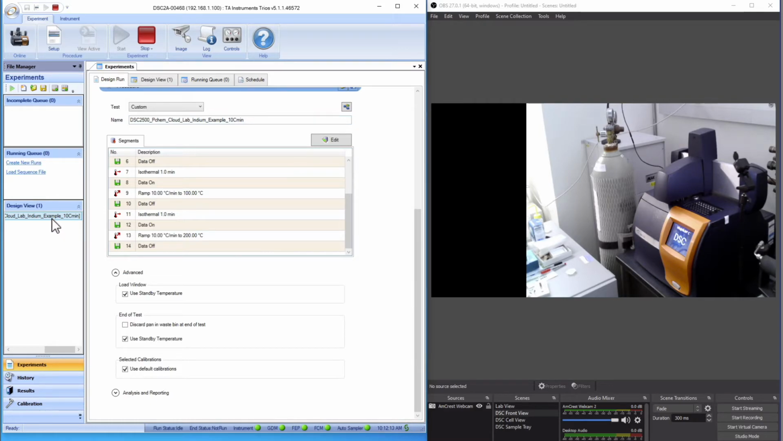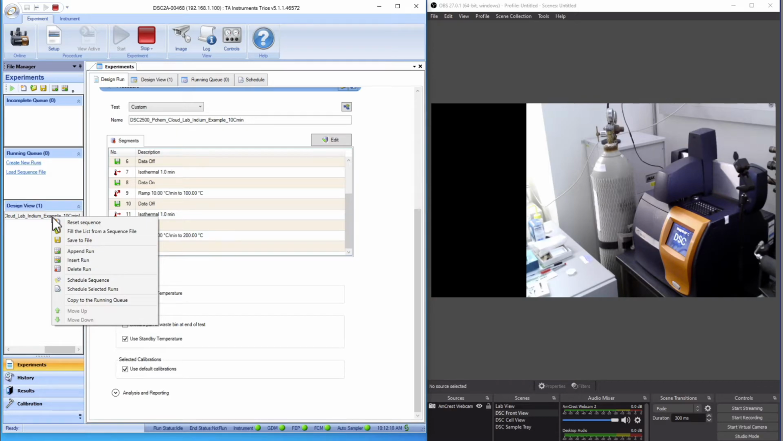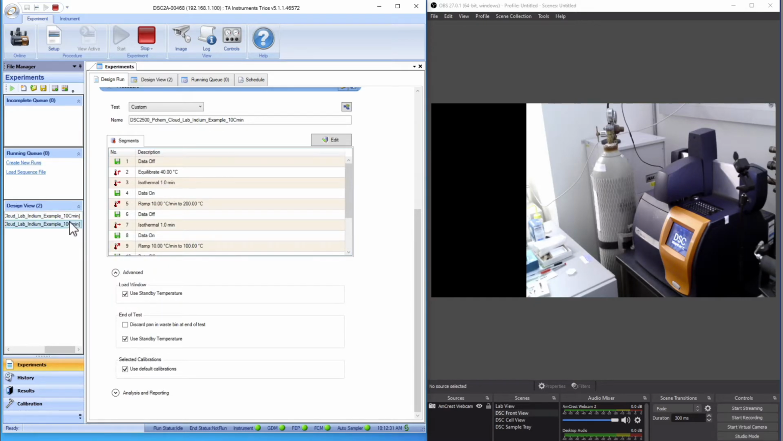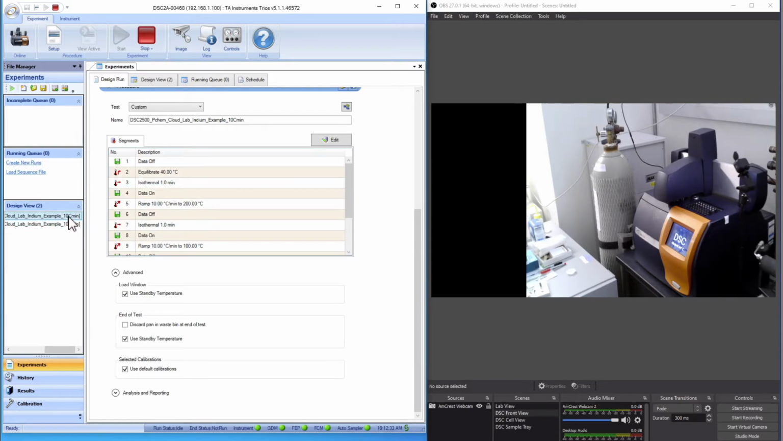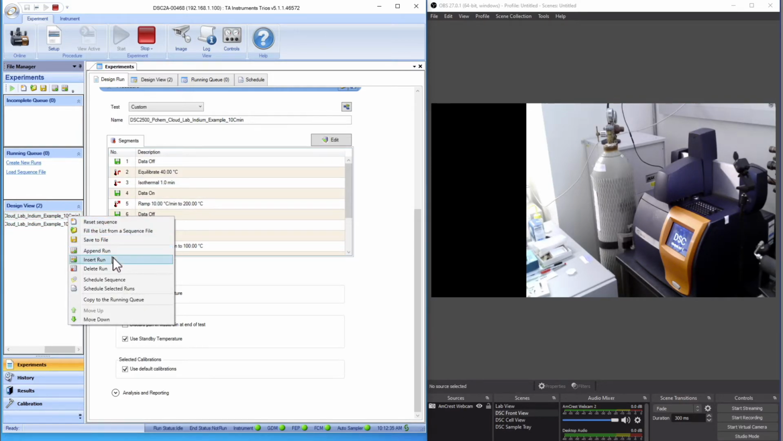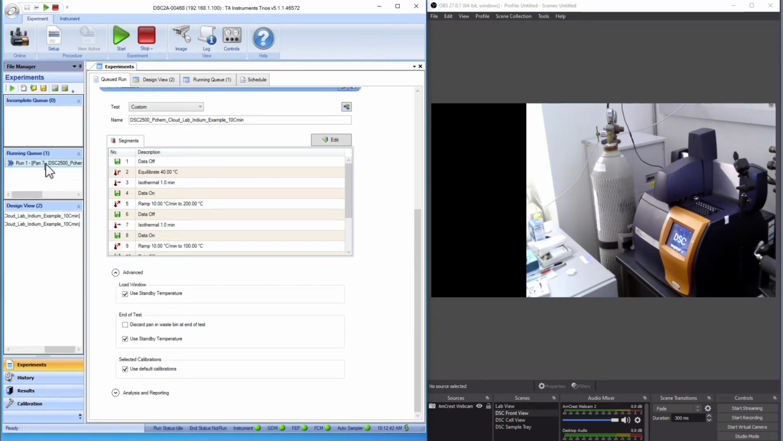So now I can take this from the design queue and put it into the running queue. Wrong one. I can copy it to the running queue. Now I can go to this running queue and I can start it.